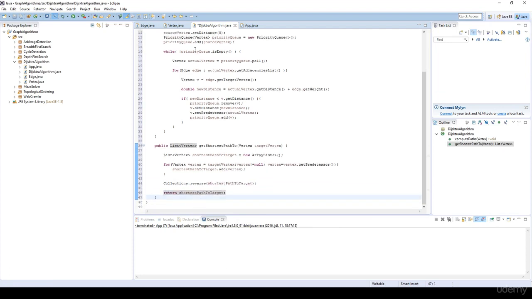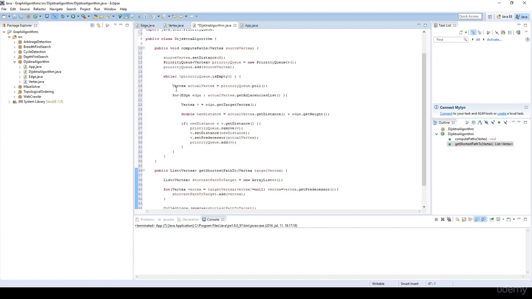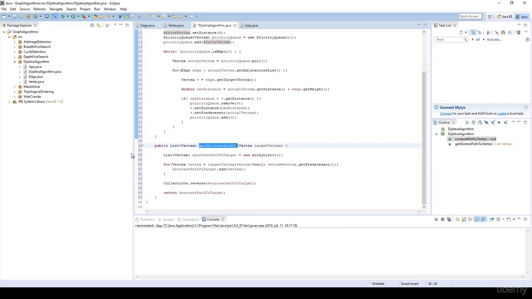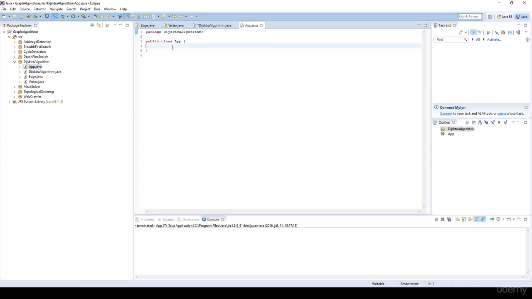Okay, so basically that's all about the algorithm where we find the shortest path to every other vertex starting from the source vertex. And we have the getShortestPath, where we are going to backtrack with the help of the predecessors and we are able to build the shortest path. We have to reverse it with the help of the Collections class and return it. So in the application, I'm going to have just a demonstration.